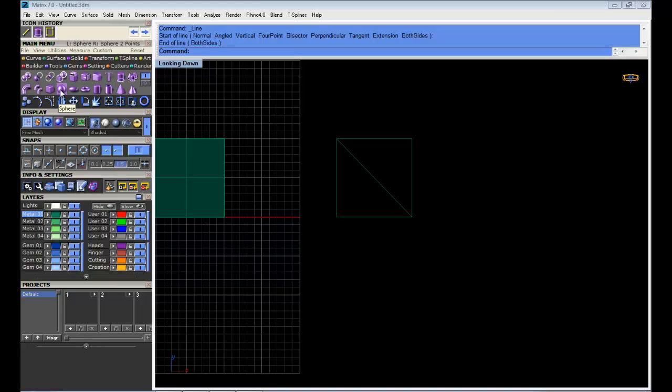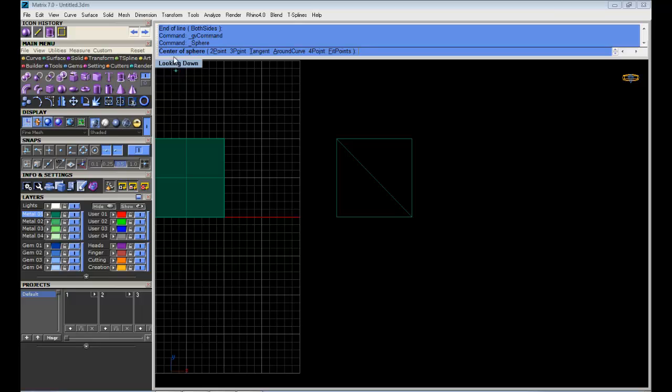sphere, left click. You see, center of a sphere is going to be this middle point. Middle point is this checkbox in here. This is called the snaps, and it's basically going to help us to find specific points. It's really important to be accurate.